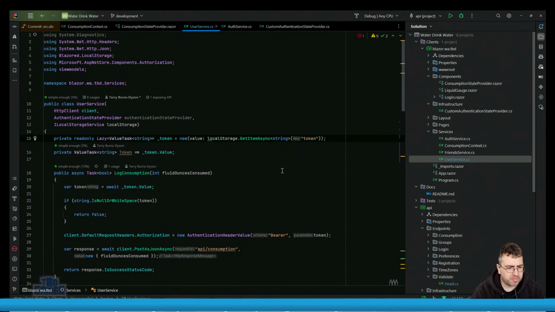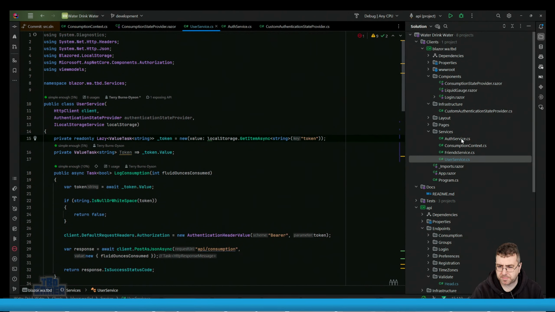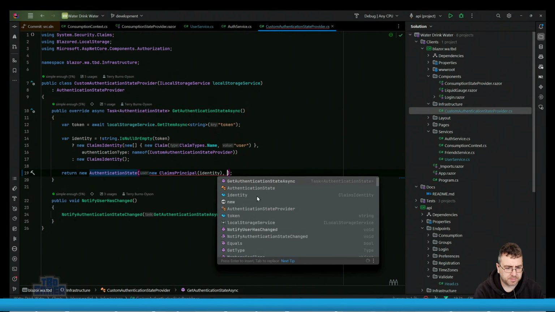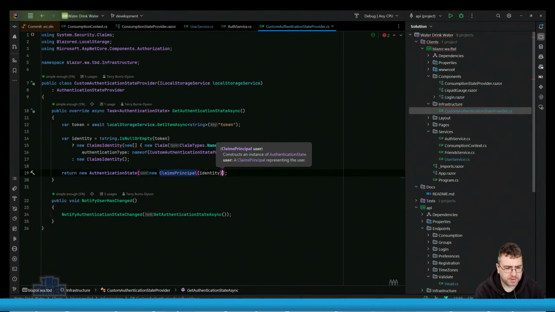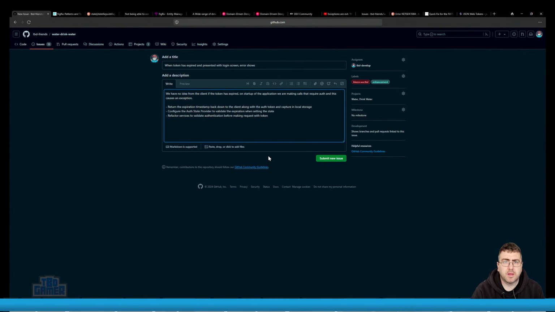it's a shame we can't put the token into the response somewhere. Yeah, you can just return the claims principal. Yeah, it takes a user. So, refactor services validate authentication before making request for token. I think that'll do for now.